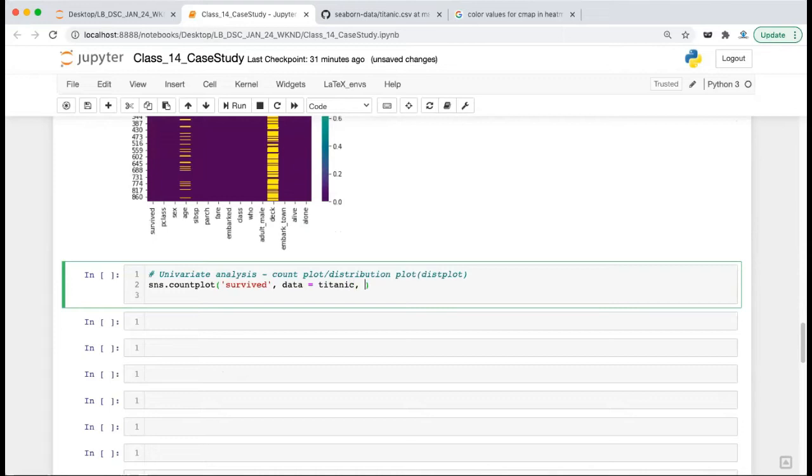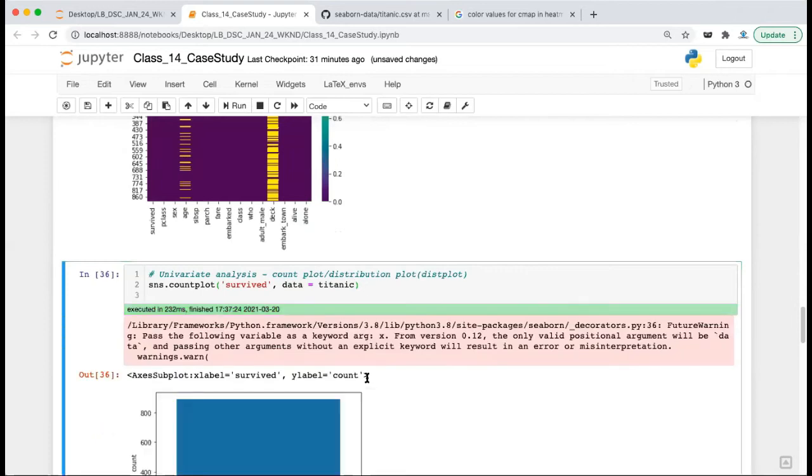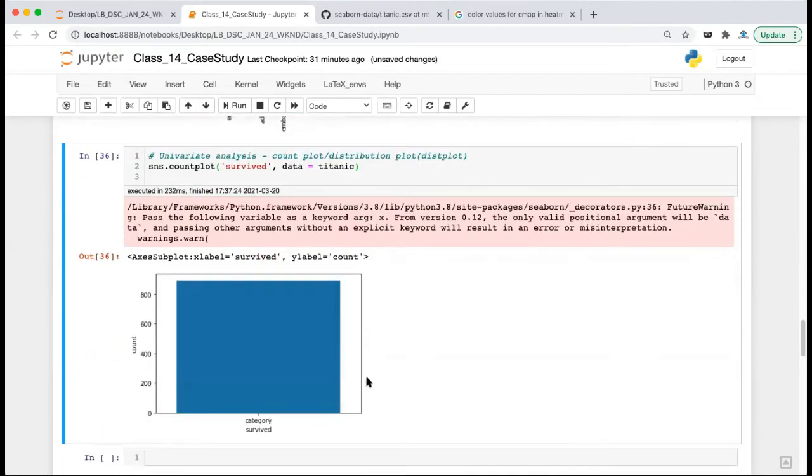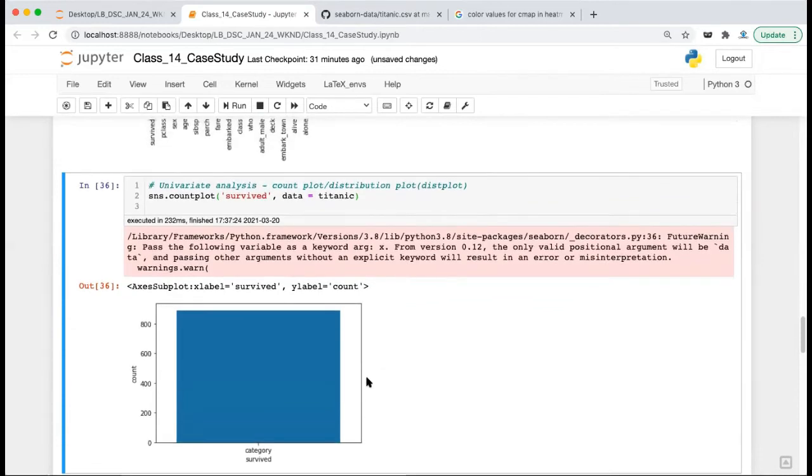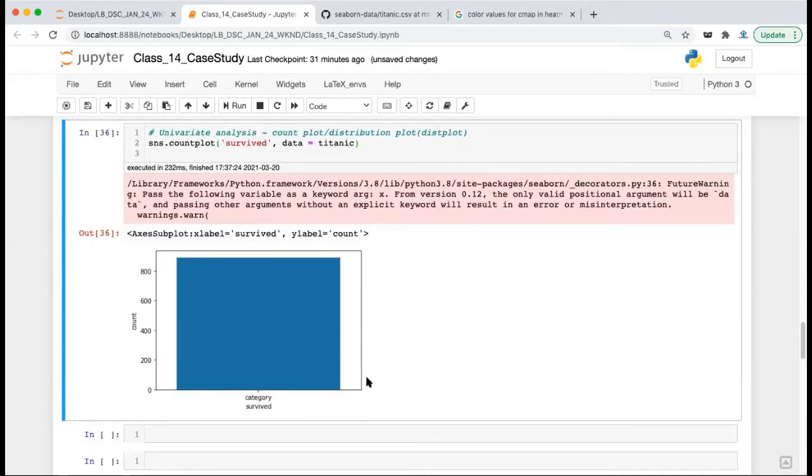Okay. Now, where you want to plot, if I'll be doing this, it will be giving me just a single plot, okay? Category, okay, so this is the categorical data. Survived Y level count.